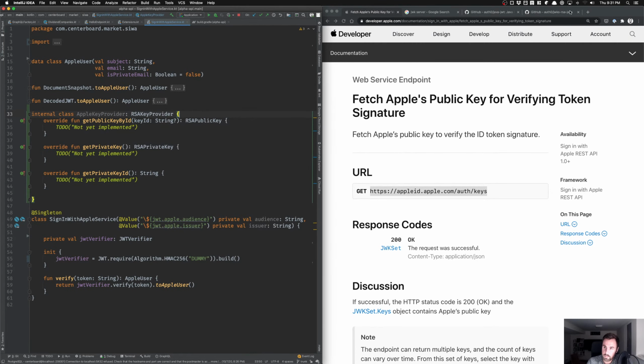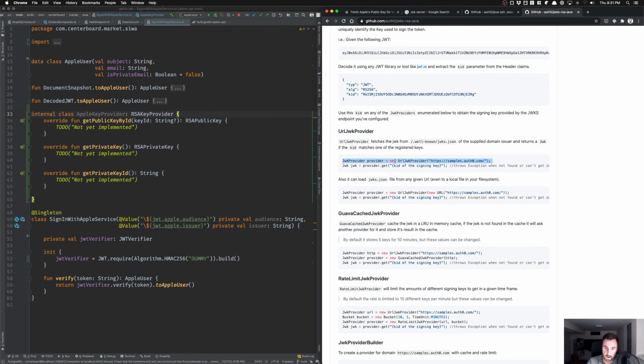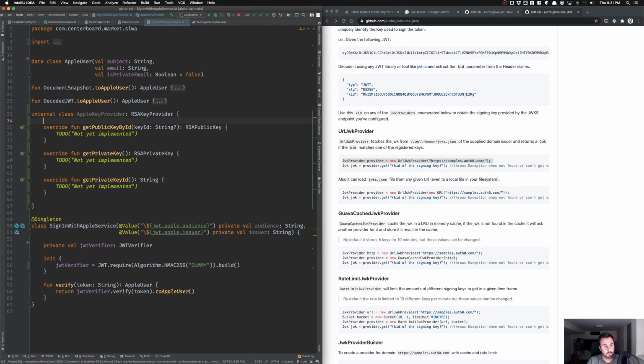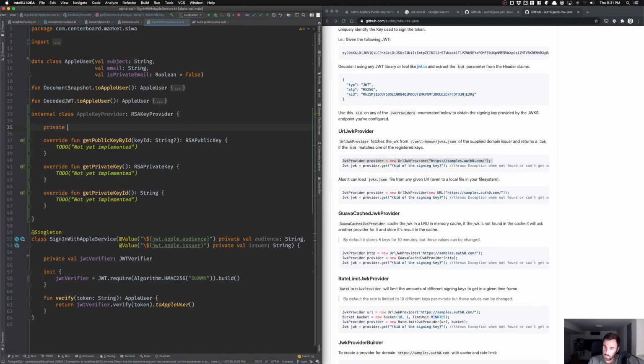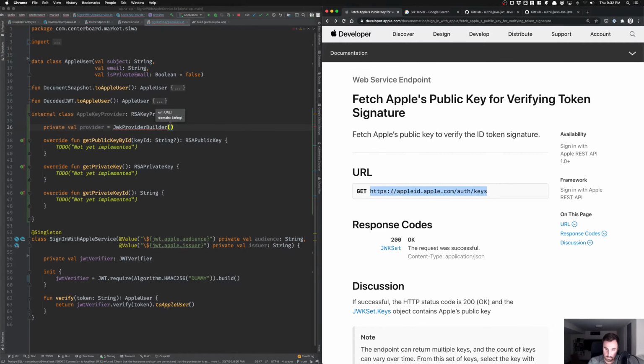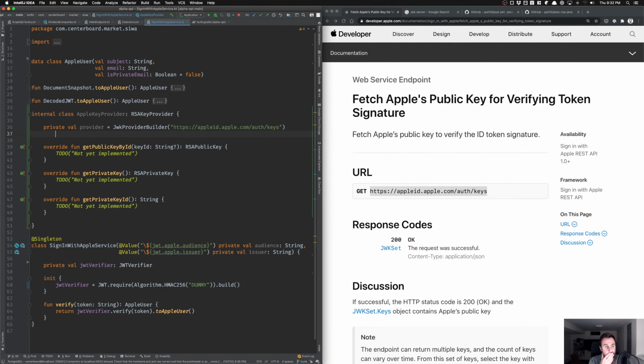But in order to do that, we need a provider. Okay, so we are going to create a new provider. And this is a JWK provider. Actually, we're going to do the builder. And the builder takes in a URL. And that URL is this one right here. So we're going to pass this URL to the builder.